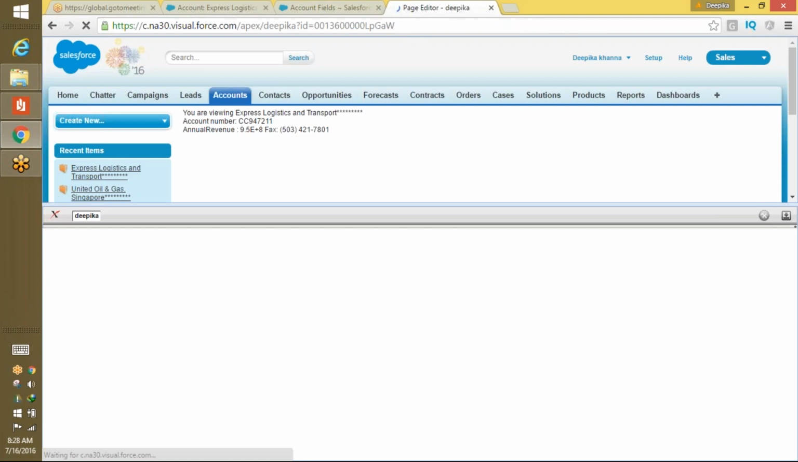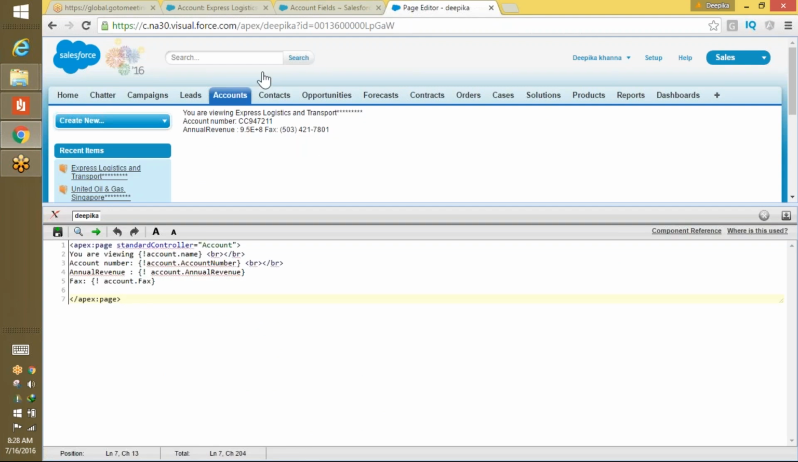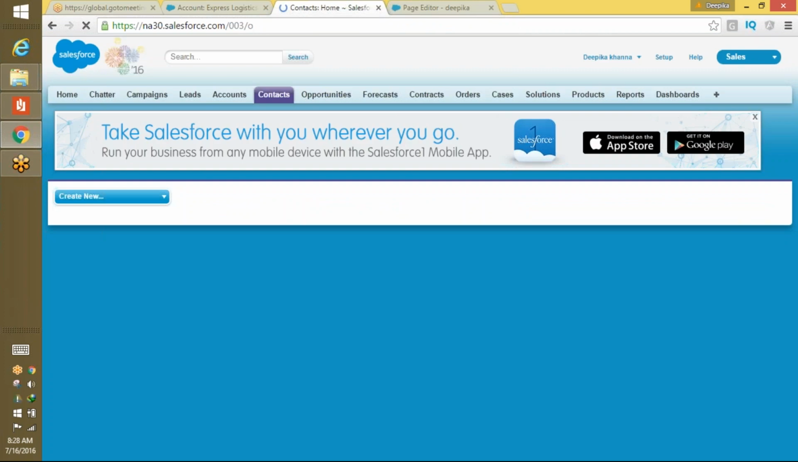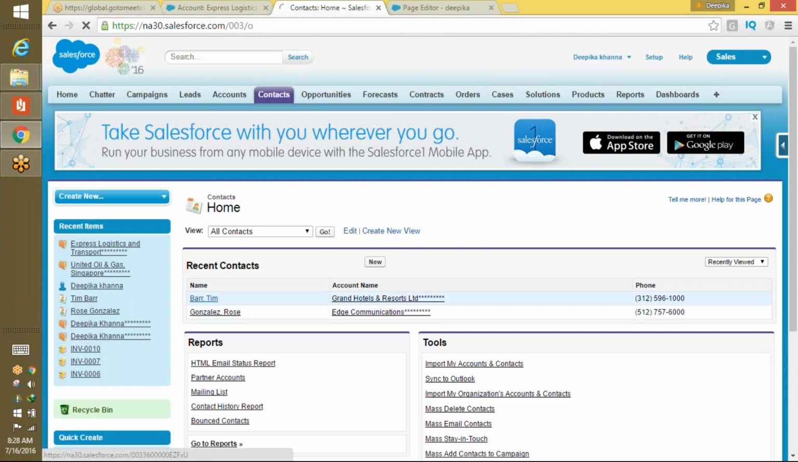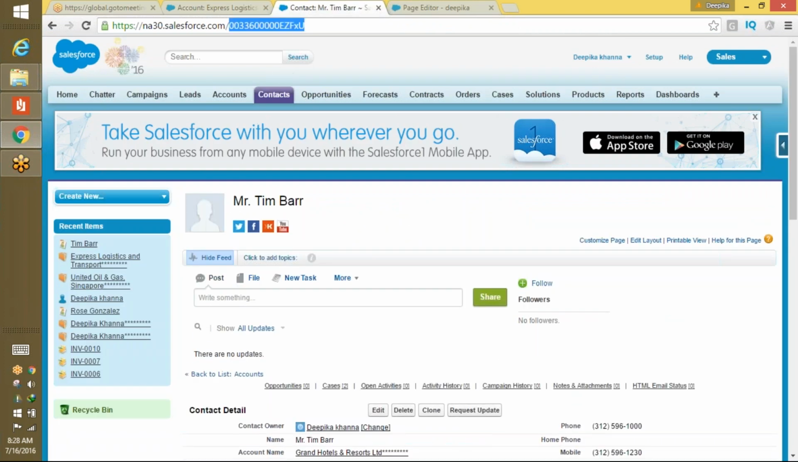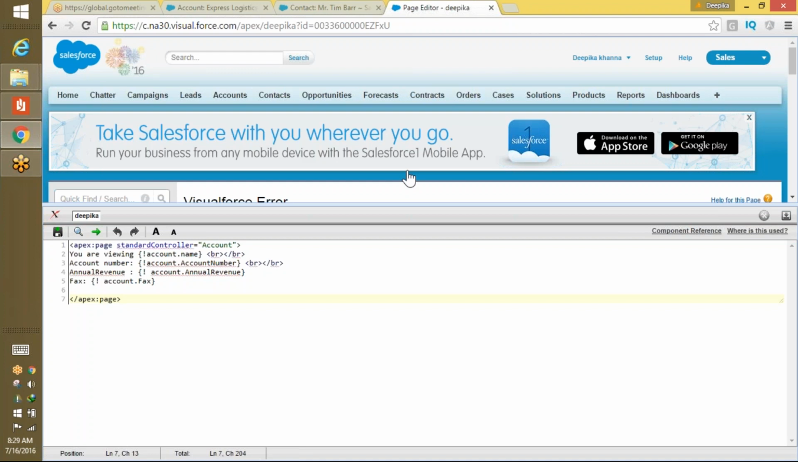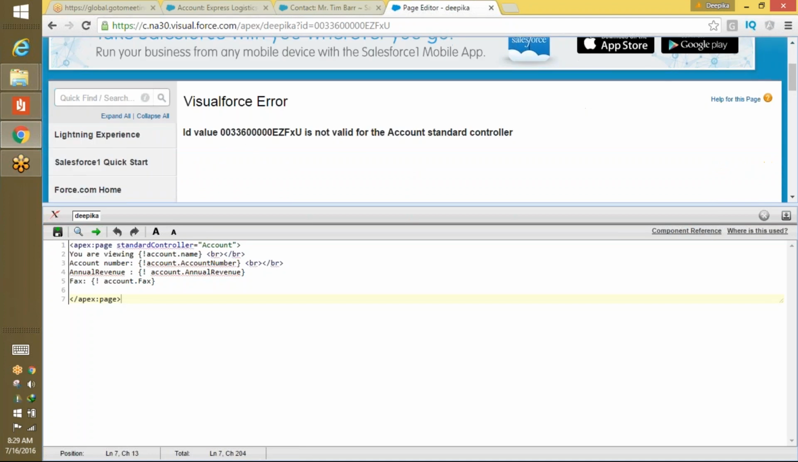Then it's going to give you the information related to that account. Now, instead of giving an account ID, let's say you gave a contact ID, and let's see what happens if you give an ID which is related to a different object. This is a contact object and we are talking about an account object. If you try to access something like this, it is going to give you an error saying this is not valid for the account standard controller.